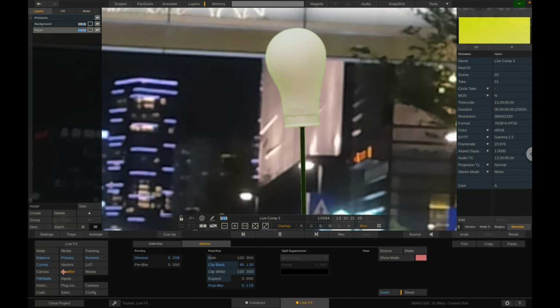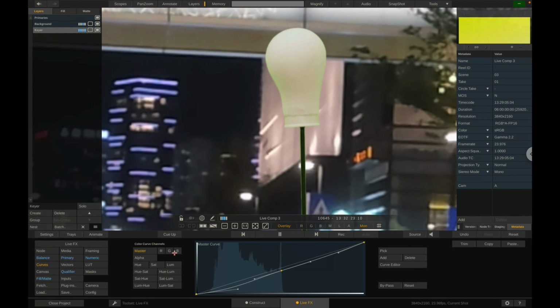So if I go to my curves menu again and go down here, this is where you can change all your saturation versus hue and all this sort of stuff. I'm going to go to hue versus saturation, and I'm just going to take down the greens. I'm going to take it down to the extreme here.